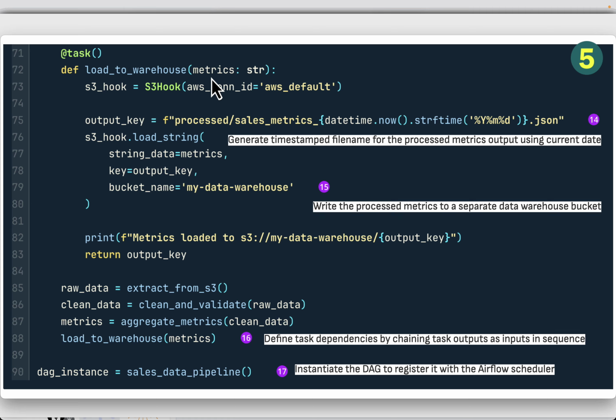It will take this metrics string, which is passed from the previous task, and it will load the string, the string data metrics. So the metrics go here, then the key where we want to save this JSON, the bucket key, and the bucket name. This is a separate bucket name. So we generate a timestamped file name for the processed metrics output using the current date. We write the processed metrics to a separate data warehouse bucket. So we read from a different bucket and write to a different bucket. We have some debug statements: metrics loaded to, and we print out the actual file name, and we return the output key.